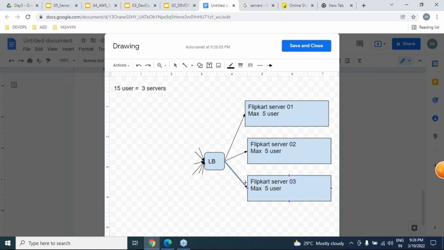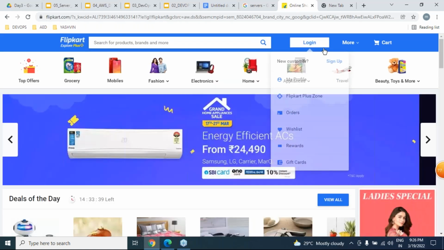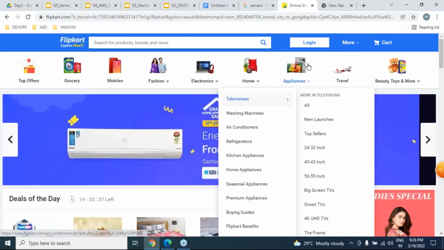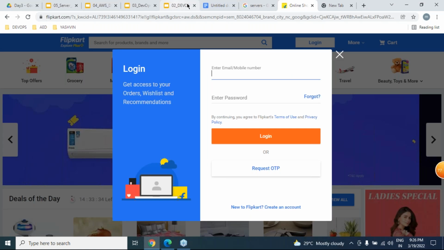Very good. Excellent. So today is a normal business day. No holiday, no festival, no big sale, nothing. In Flipkart, how many users are logged in here? 15 users can be handled. Agreed.